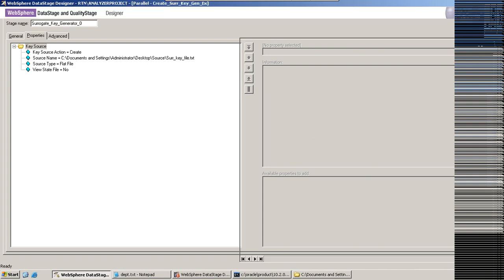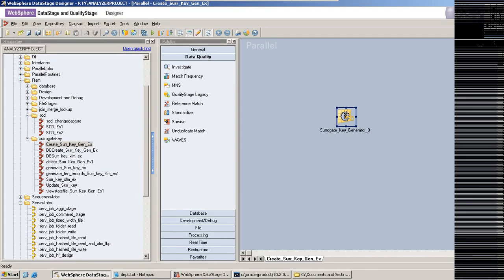Now if you don't have any input and output links for a surrogate key generator, even then it can be used. Generally a stage should have at least a single input or single output, but it's not a restriction. There are a lot of stages which can work on their own, like stored procedure, which doesn't require any intervention at all.